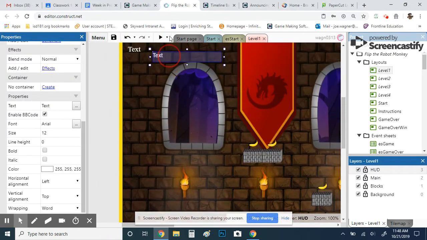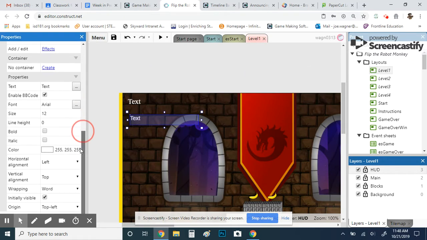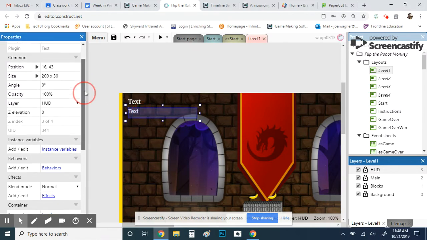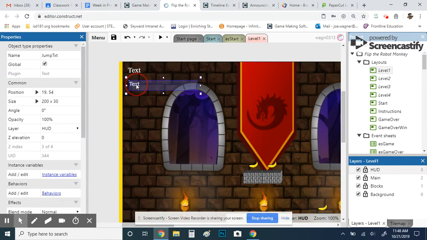All right. So we're just going to put that up here in the corner, and I'm going to make sure that that's on my HUD layer. Let's see here. So layer, it is on the HUD layer. And then I do want to make sure it's global, just because all my other text objects are global. All right. So I've got that.